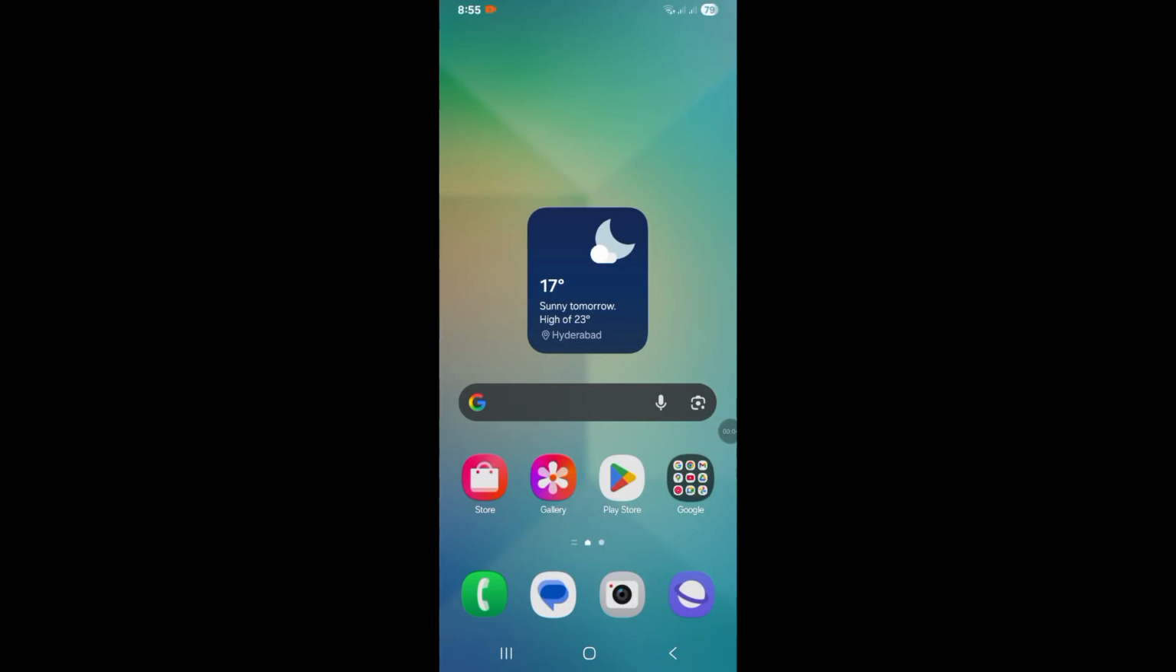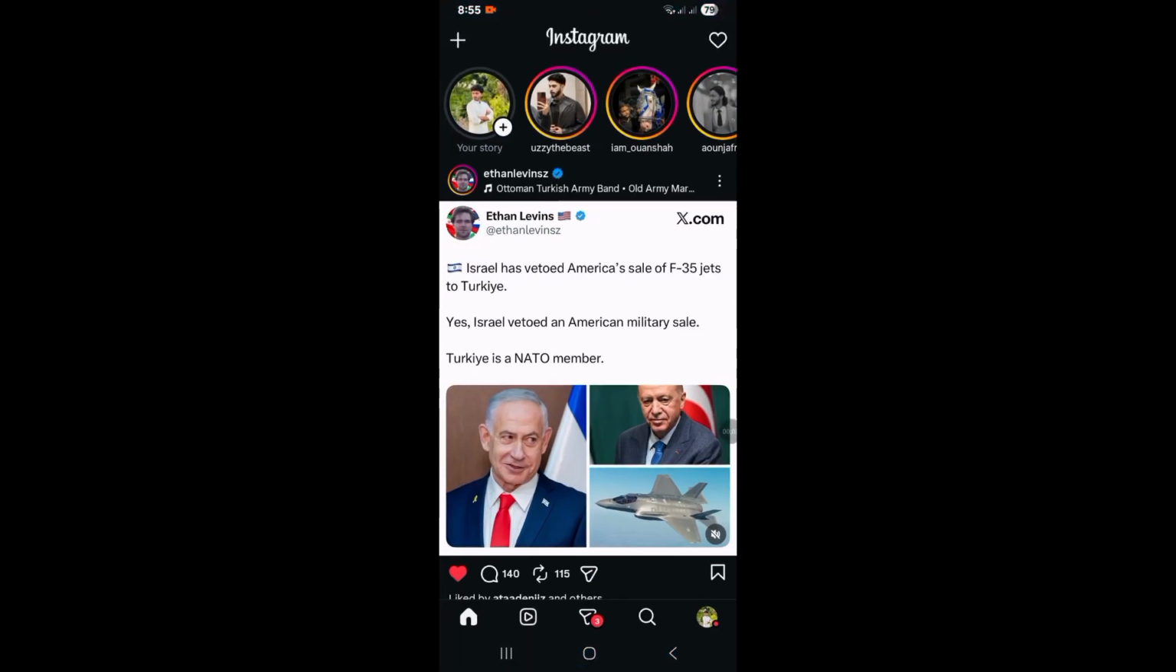How to change email on Instagram. So yeah guys, let's do this. First of all, open the Instagram.